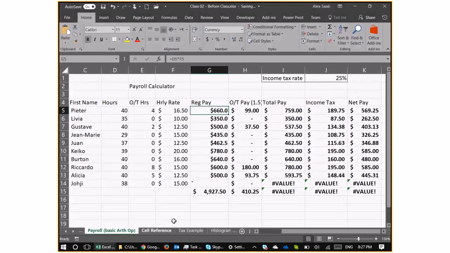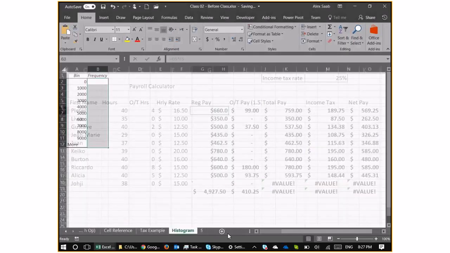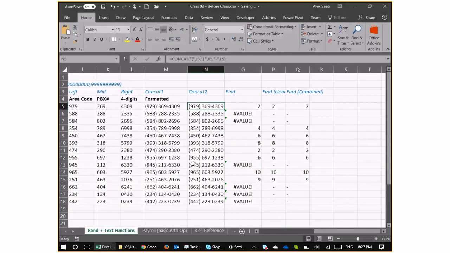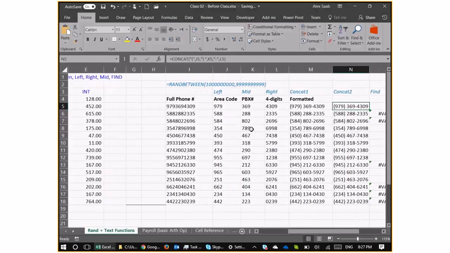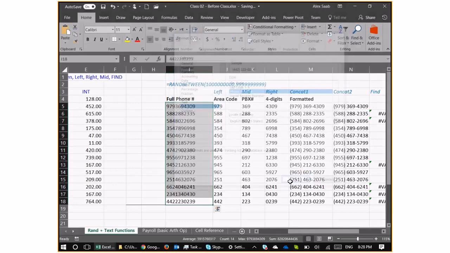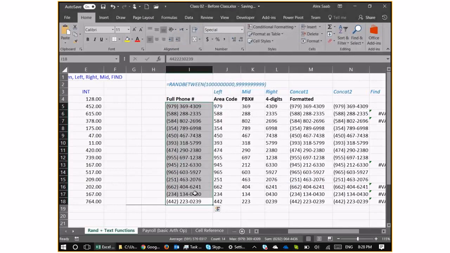So back to the phone number. Actually, now we're going to ask why did we go through all that to format it this way. You can simply select this or select all of these and select special, US phone number. And it's okay. But you'll notice something. What you see here is not what you see here.